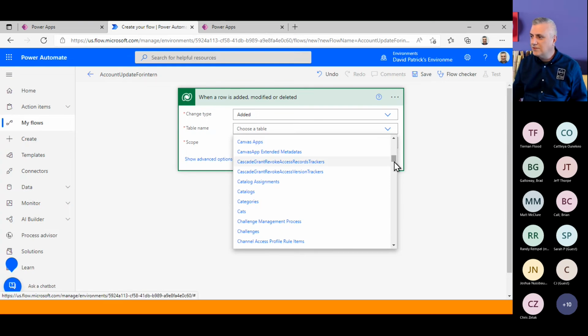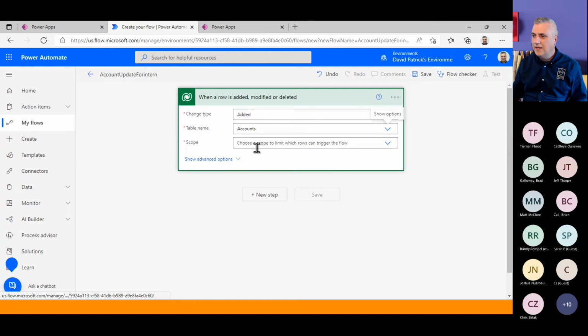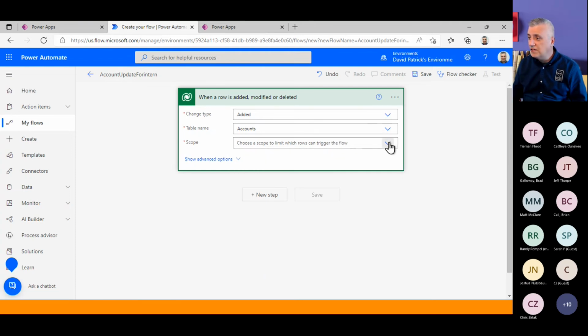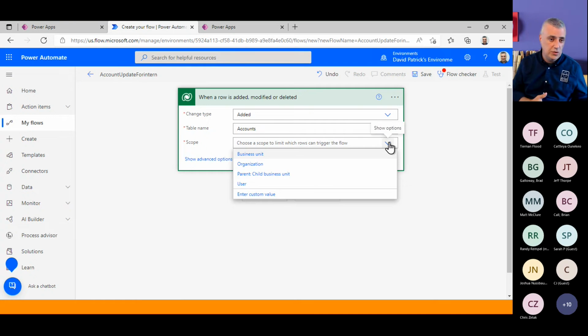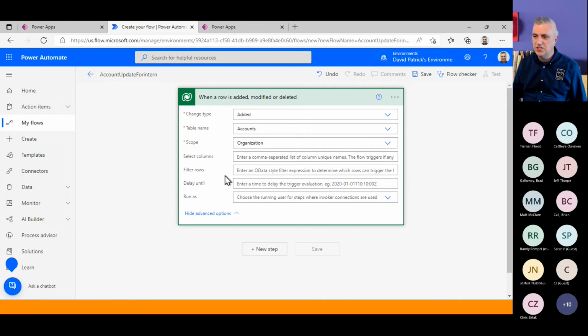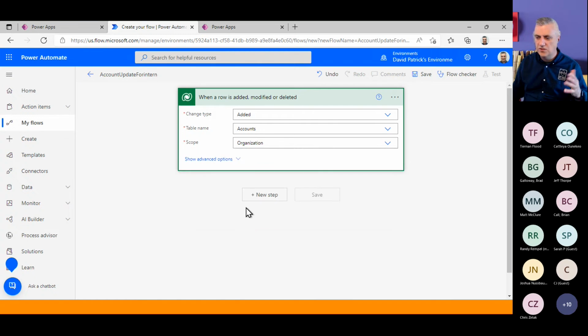So we're going to do accounts. We'll go here to accounts, and then the scope. Do I want this for a single user? Do I want this for a certain business unit, or maybe the whole dang company? Yeah, the whole company. We'll go with organization. All right, some advanced options. I could pull back just certain columns, filter the rows. There are all sorts of options. I'm not going to do any of that right now, but there are some options to get in there and tweak it a little bit performance-wise.